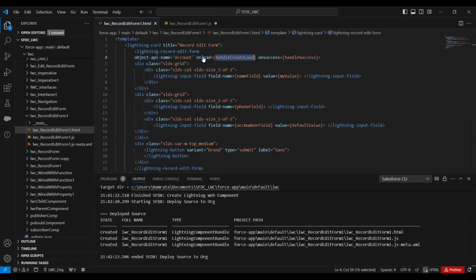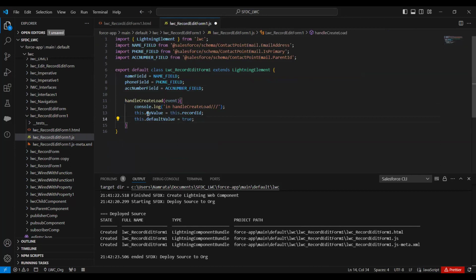Okay, so like you see here, I am going to pre-populate the name field and account number field. For the name field, the value that I put is in my value field. So here in my value, I'll put some value. And in default value also, which we have used for account number, let me put account number.